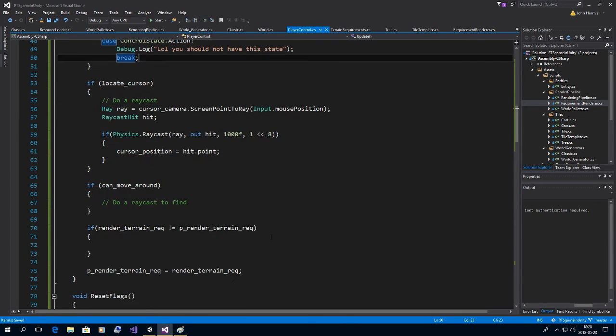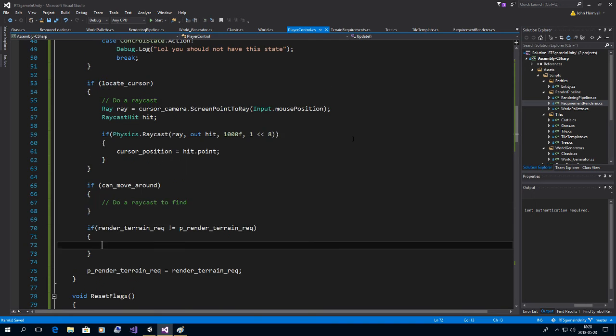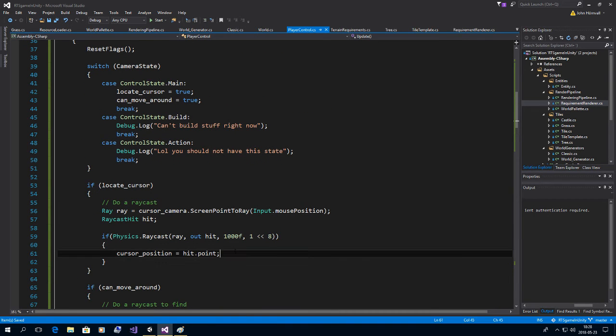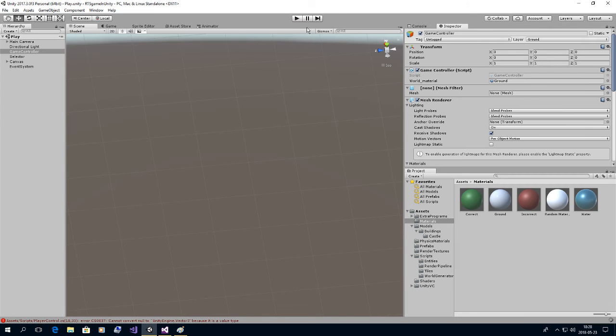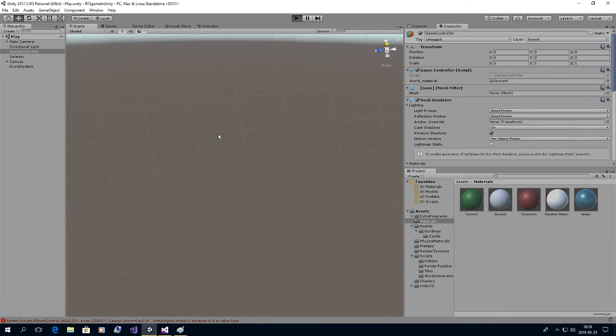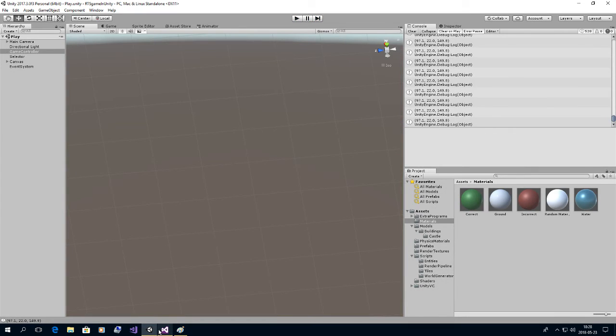Okay, so we have our render train requirements. That's not what I want. So yeah, we need debug.log cursor position. So let's see what we get. It's the same thing. No, it's not. Okay, that looks pretty good.